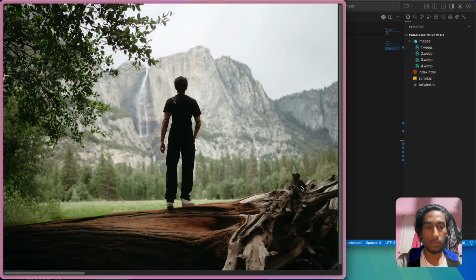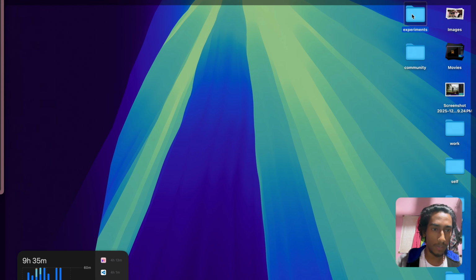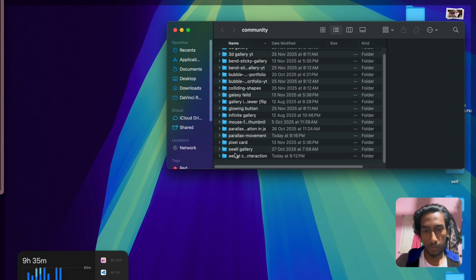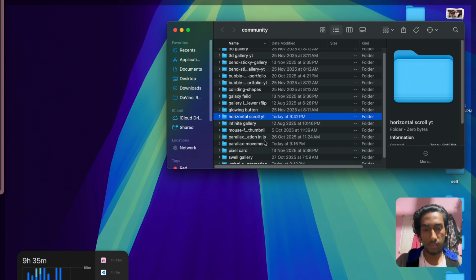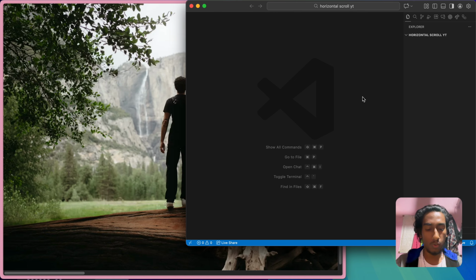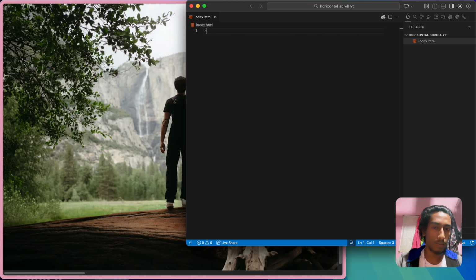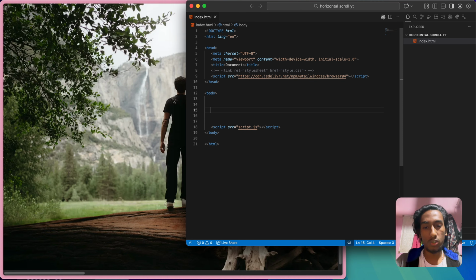So let's go. Let's go to community, horizontal scroll YT. I'm going to use VS Code here. You can use whatever you have as your code editor. Let's create index.html. I'll do everything fast because in the previous tutorial I explained most of the concepts, and I'm just going to write the mockup here.